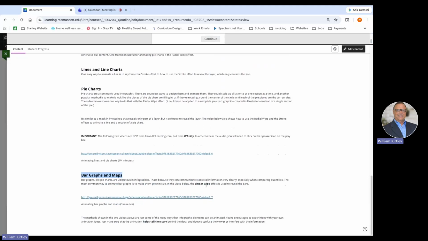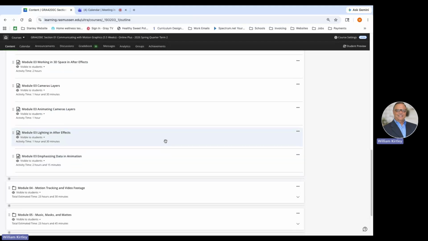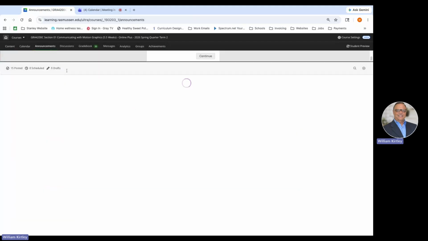You could use a linear effect and some masks to reveal the bars, and it gives it a nice interactive animated look and feel. All right. Okay. So again, the secret phrase for today will be data points. Okay. All right. So let's take a look at the examples I posted.